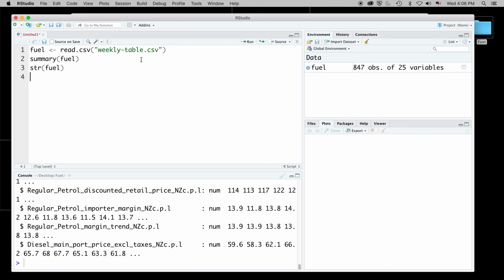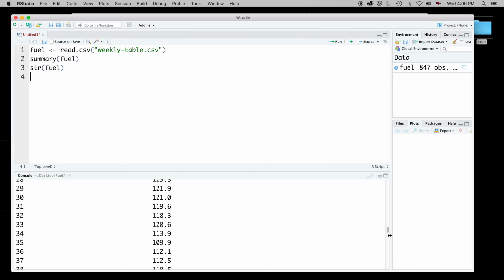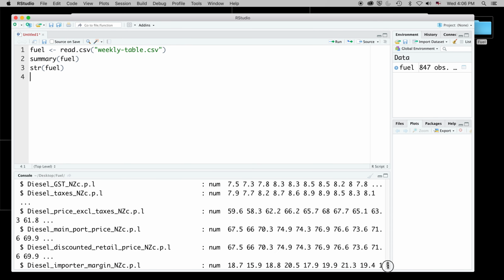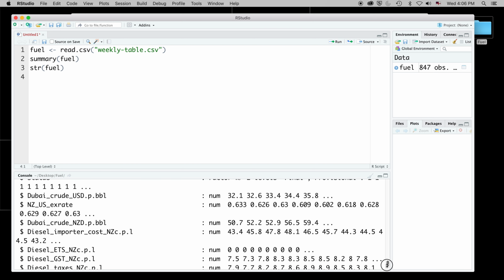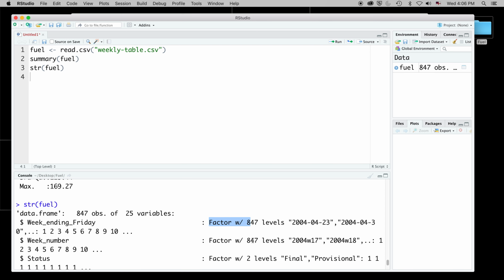And the reason the structure is so important is that the kind of data you're working with controls the kind of questions you are asking. So if I just roll up to console, it's saying it's a data frame, 847 observations of 25 variables. The first column is called week ending Friday. It's what's called a factor, a form of text.